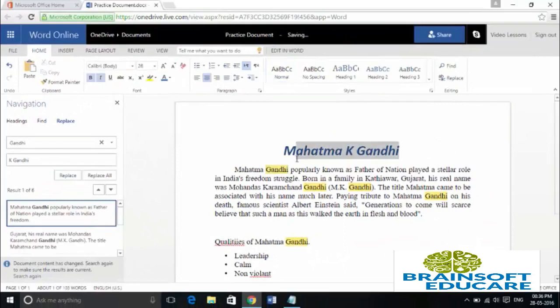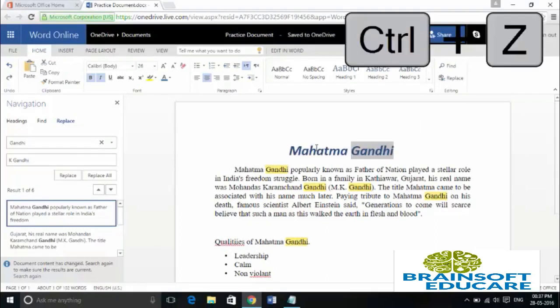As you can see, the word Gandhi is replaced with K. Gandhi. So now it is Mahatma K. Gandhi. But I am undoing all the changes, so I am just pressing the Ctrl Z key.